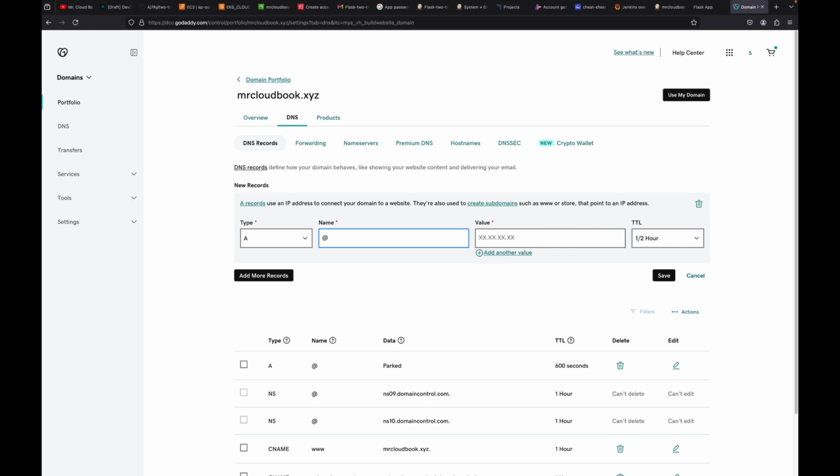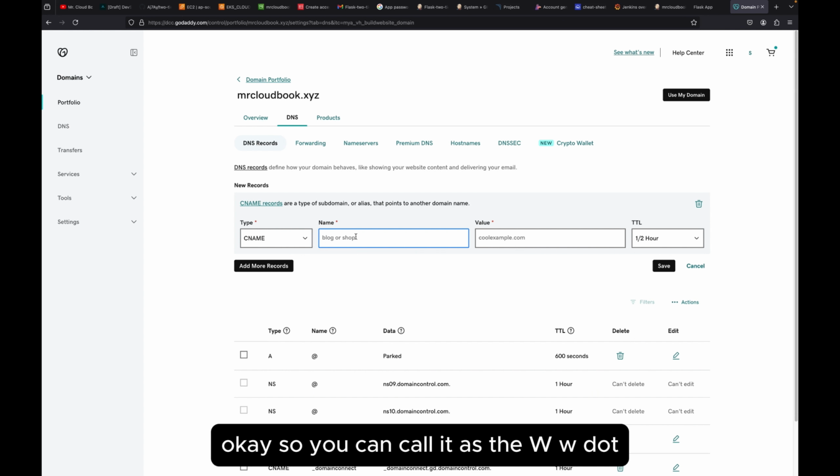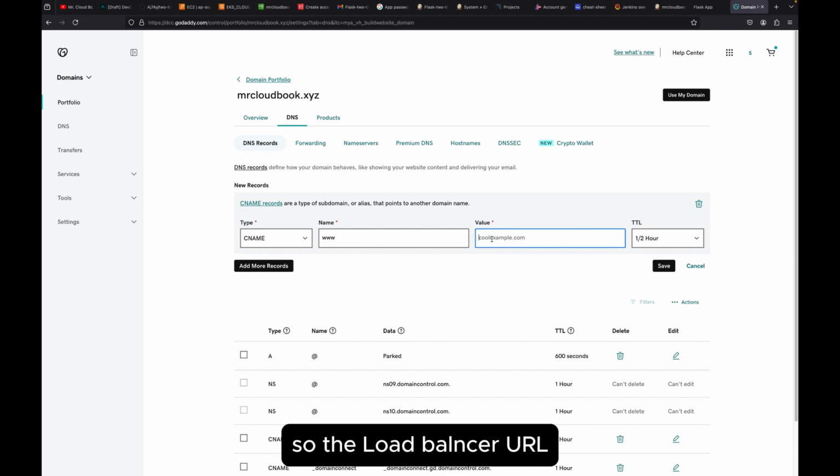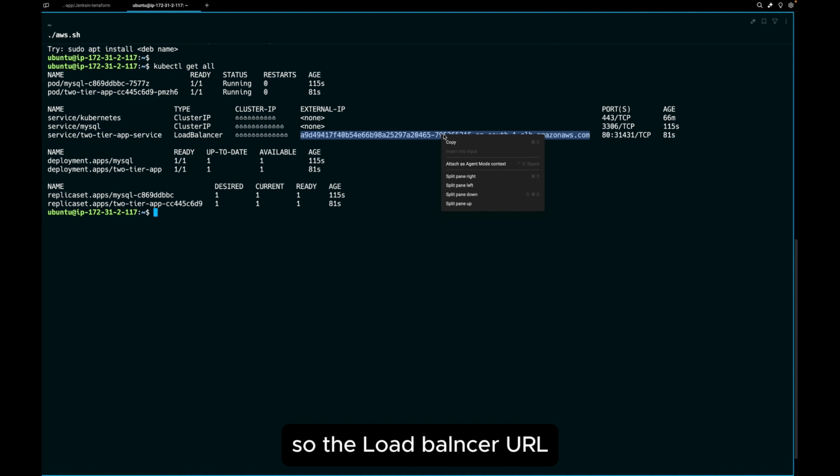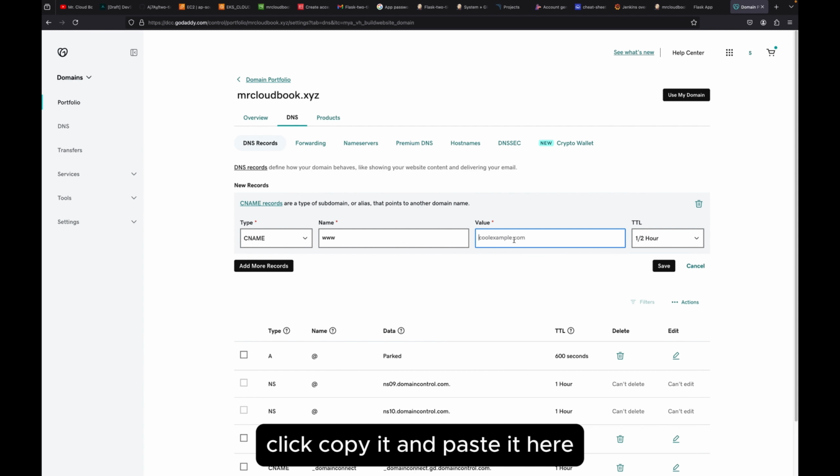So you can call it @ or www, that's up to you. But for the load balancer, you have to give the CNAME. Okay, so you can call it www dot. So the load balancer type is this one. Right click, copy it, and paste it here.